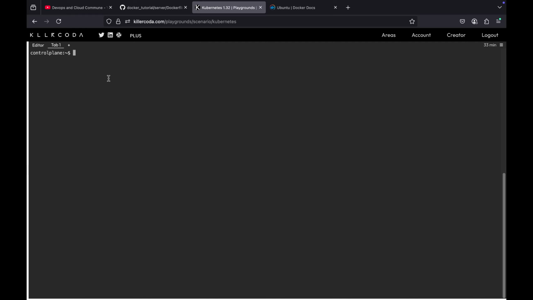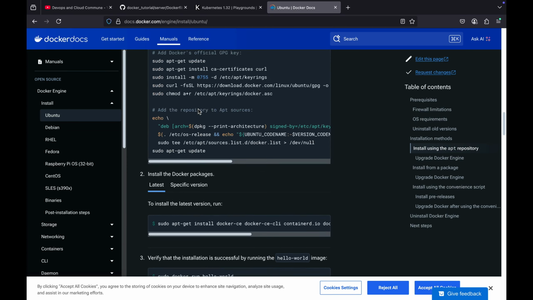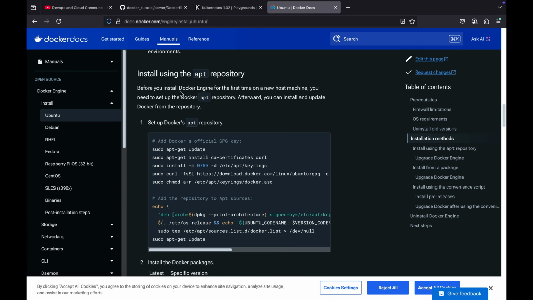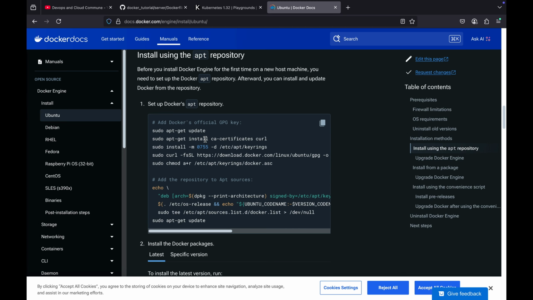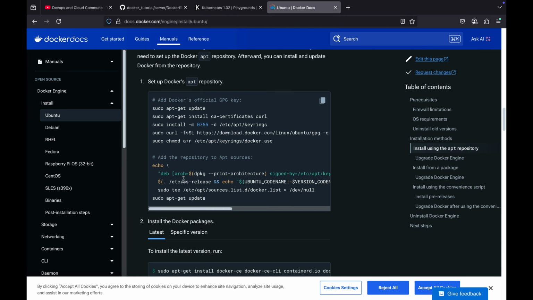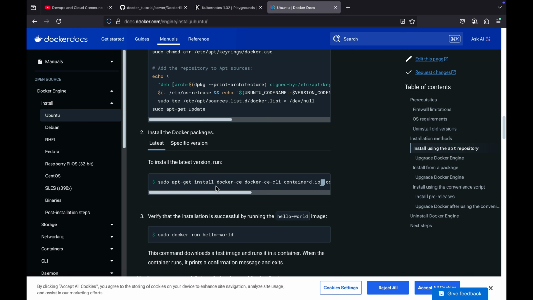The prerequisite for this is that you need to install Docker. You can install it from the official documentation. If you are using Ubuntu, you can use the official documentation provided by Docker docs. You can add the repository keys and install Docker CE, docker-ce, containerd.io, Docker plugins, and you can test creating a container using this command.